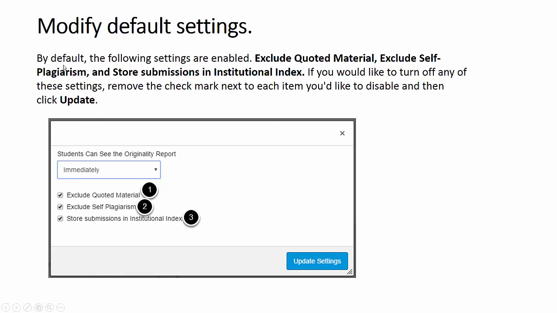Modifying default settings. By default, the following settings are enabled: exclude quoted material, exclude self-plagiarism, store submissions in institutional index. If you would like to turn off any of these settings, remove the check mark next to each item you'd like to disable and then click Update.